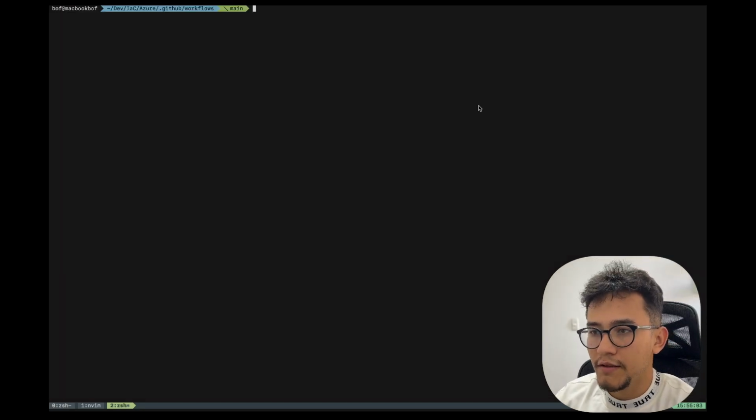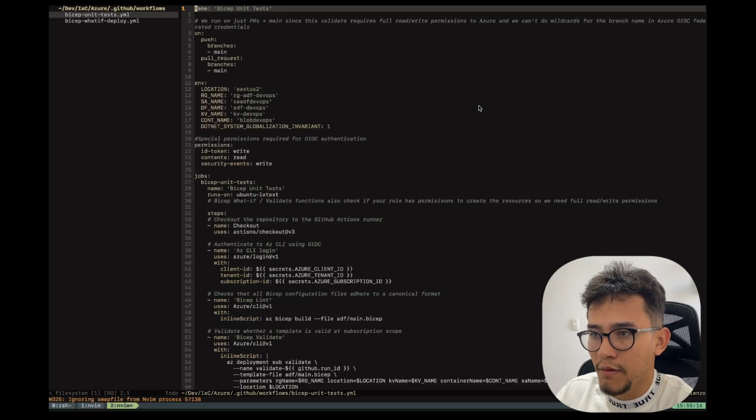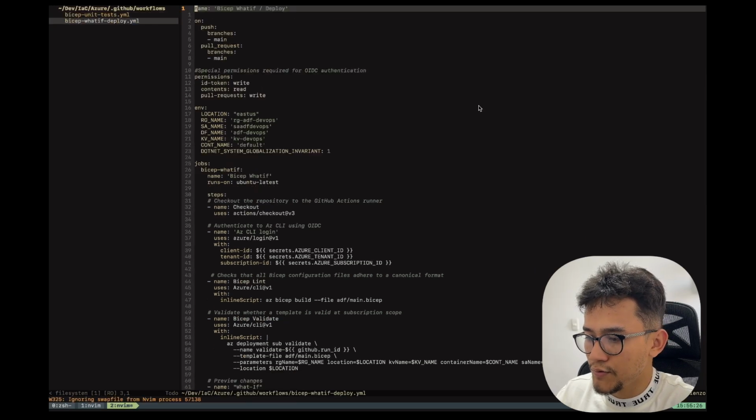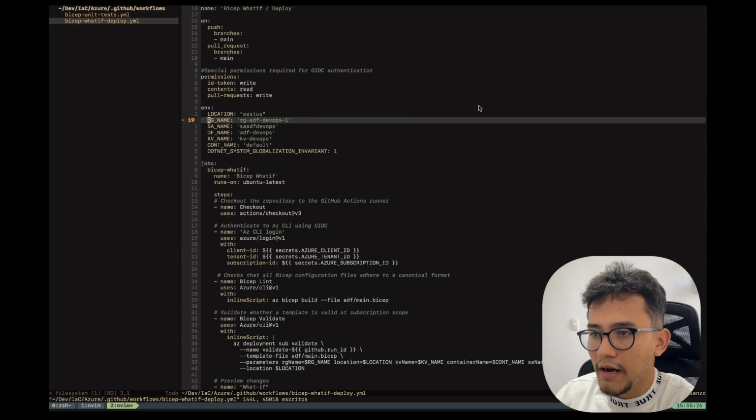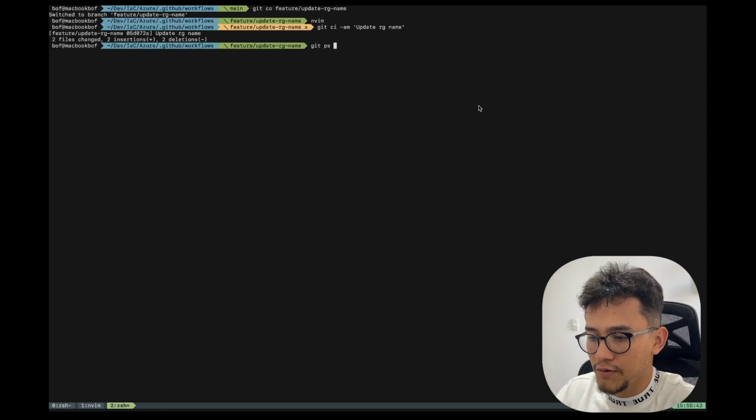I'm going to update the resource group name, and for this I am going to create another branch called update rg name. I'm going to add the changes here in our workflows, because remember that here in the environment variables is where we pass the parameters to the Bicep templates. So I'm going to add a 1 at the end for this one, and I'm going to do the same for the other environment here. That's how we completed the changes. I'm going to commit these changes, update rg name, and push the changes to GitHub.